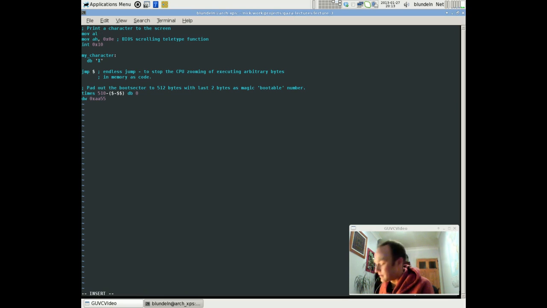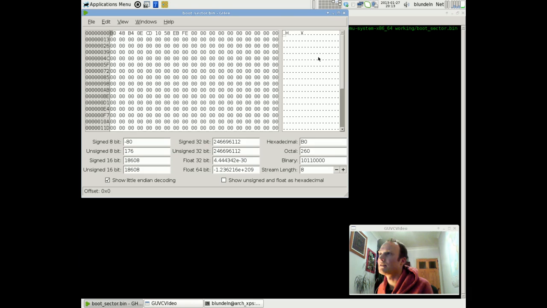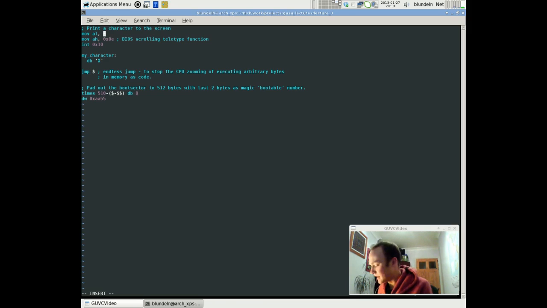So for the character in here, I need to tell it to load the character from that address. Let me just check that offset again, it was 6, wasn't it? So my X was offset 6. So what I might think I could do is put 0x06. What I'm saying here is move the number 6 into AL, and then I'm going to print it. Let's see what happens.